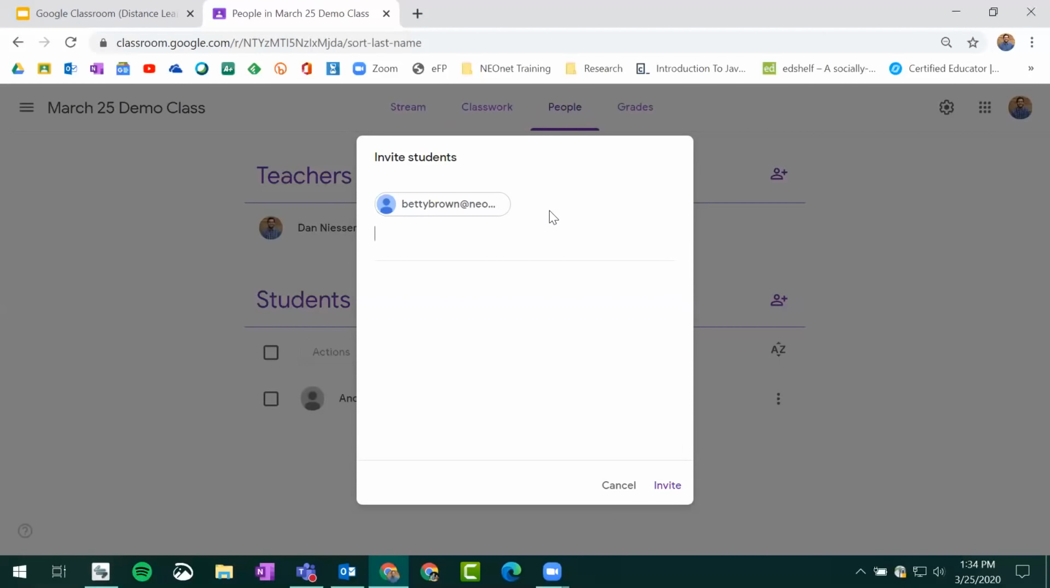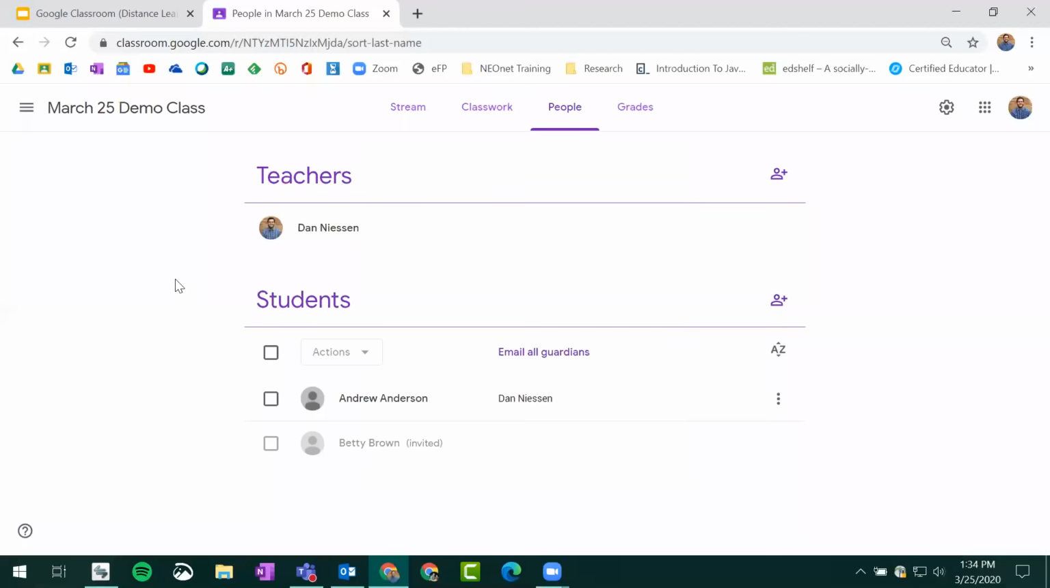For upper elementary and beyond students, you can just give them the join code. They should be okay with getting in from there. All right, I'll go ahead and invite Betty here. She's another one of our fake student accounts. And when they're invited here, they're going to show up kind of grayed out because they're not in the class yet, but they've been invited.